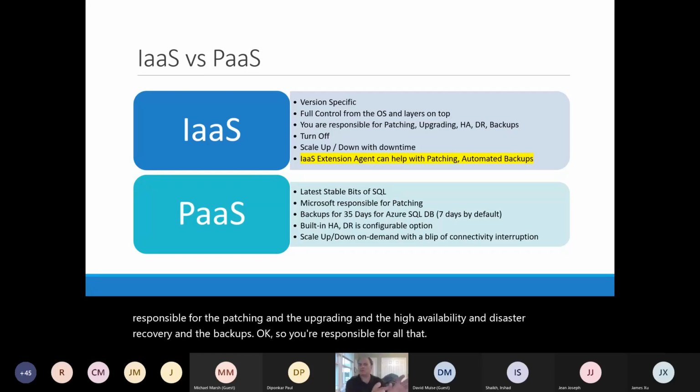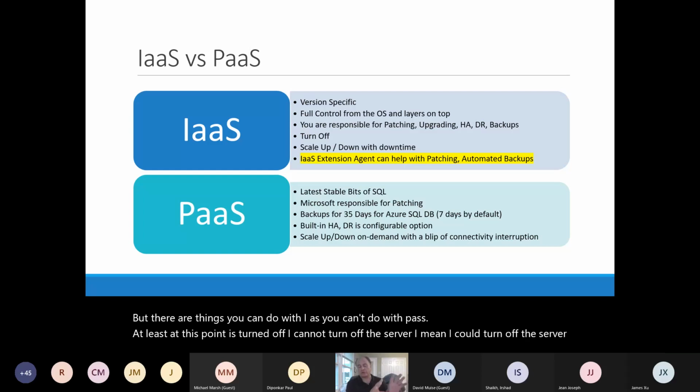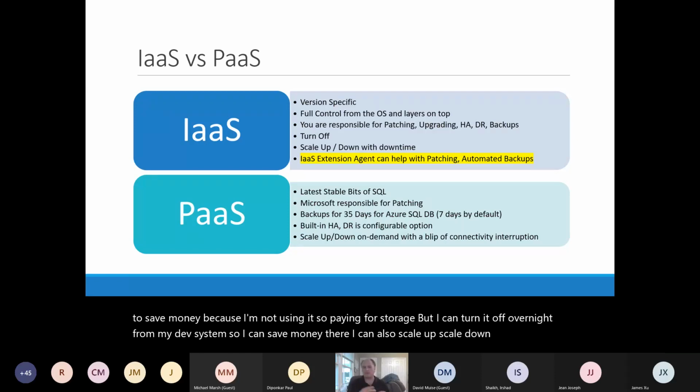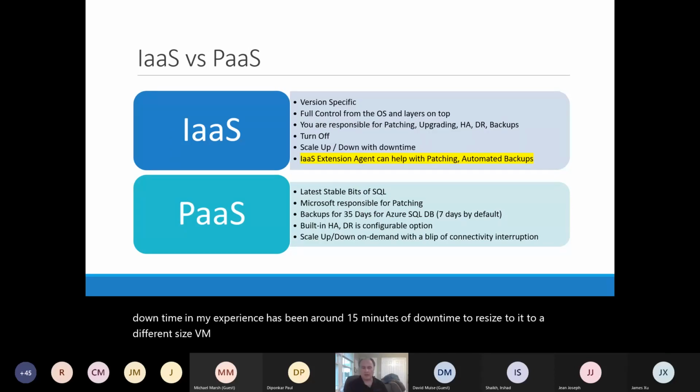One of the other things you can do with IaaS that you can't do with PaaS, at least at this point, is turn it off. I can turn off the server to save money because I'm not using it. I'm still paying for storage, but I can turn it off overnight from my dev system so I can save money there. I can also scale up and scale down with some downtime. In my experience, it has been around 15 minutes of downtime to resize to a different size VM. So you have a benefit there.